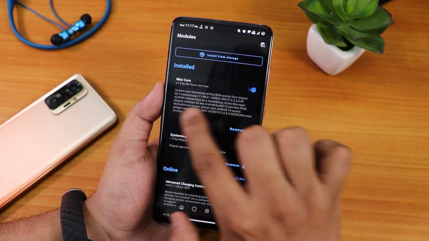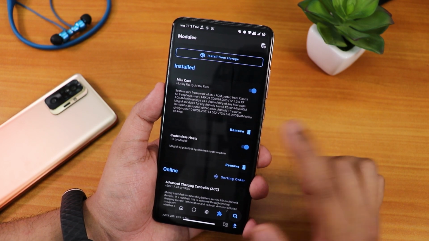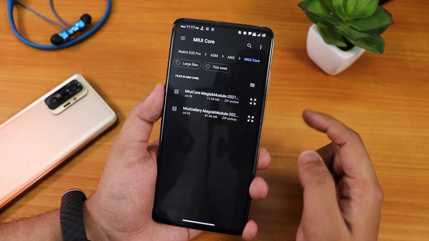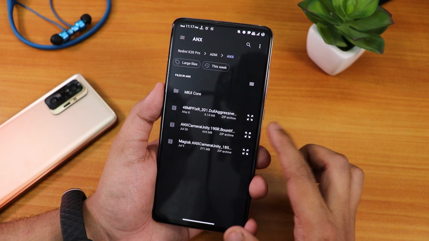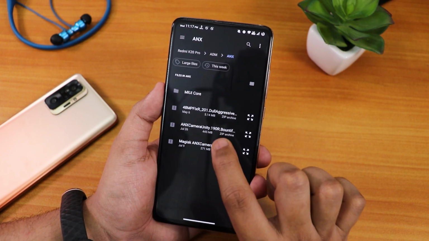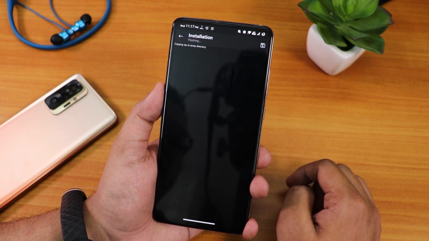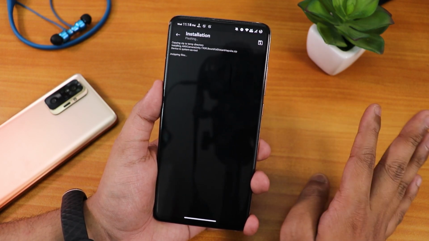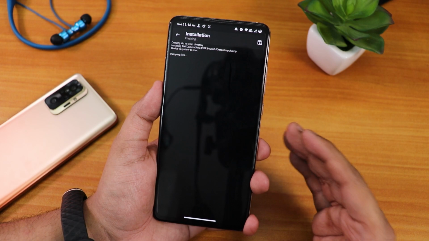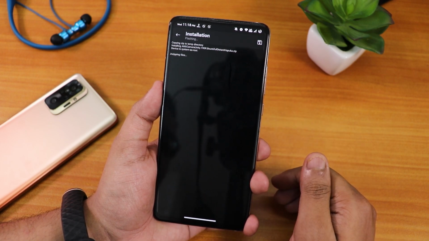As you can see right now we have MIUI Core installed, but right now we are going to click on the install from storage again, and now we are going to go back from here, and from here we'll select this ANX camera 190R version. So I'll just tap on that and wait for the time being. Yes, this is about 500 MB, so this will take time to actually flash this zip, so just wait.